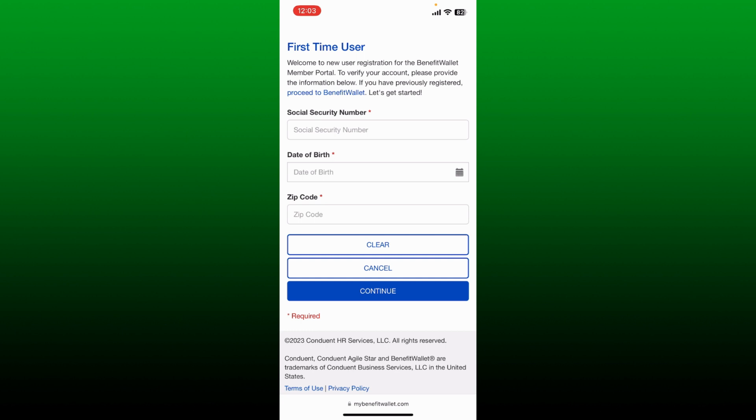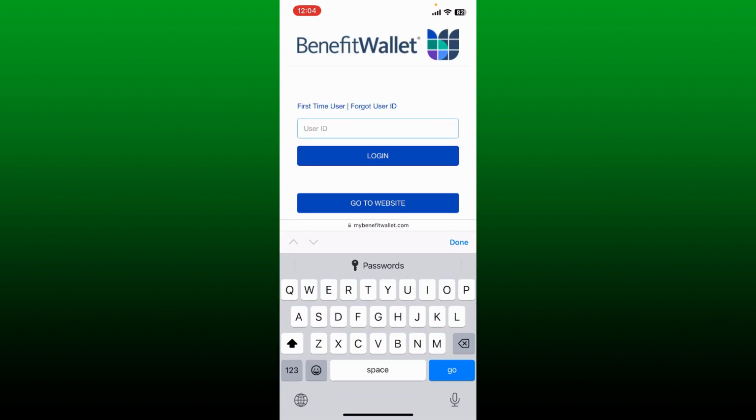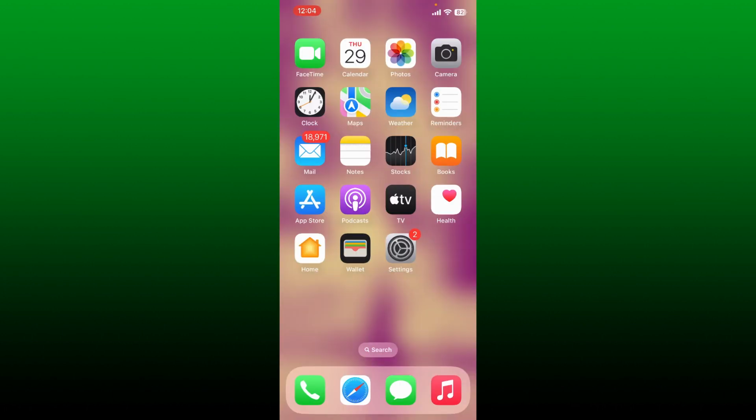If you've previously registered, you can simply go ahead and enter your user ID inside the user ID text box. If you don't remember your user ID, get help by tapping on Forgot User ID. After you are done entering your credentials, click the login button and follow through the prompts in order to log into your BenefitWallet account. That is how it can be done.